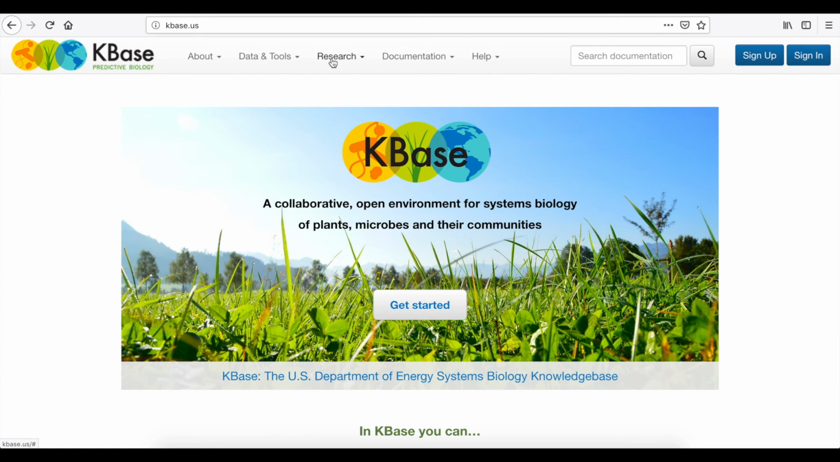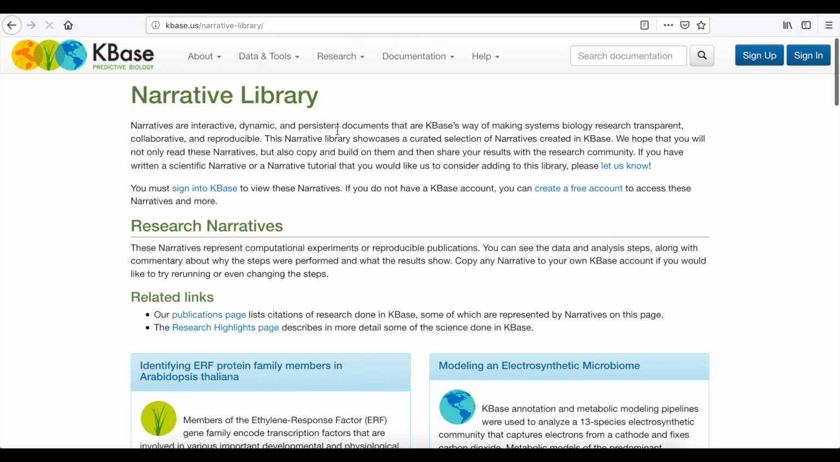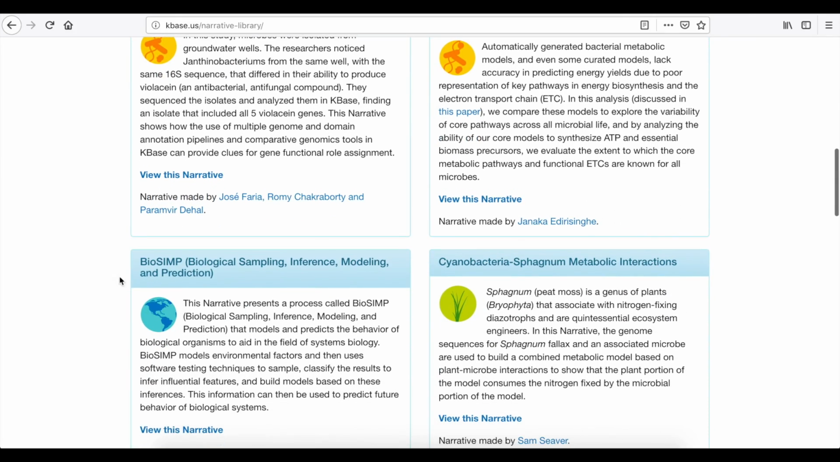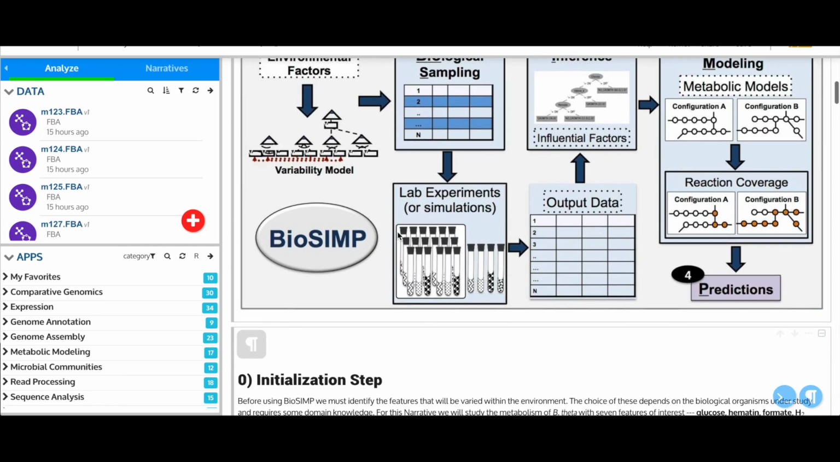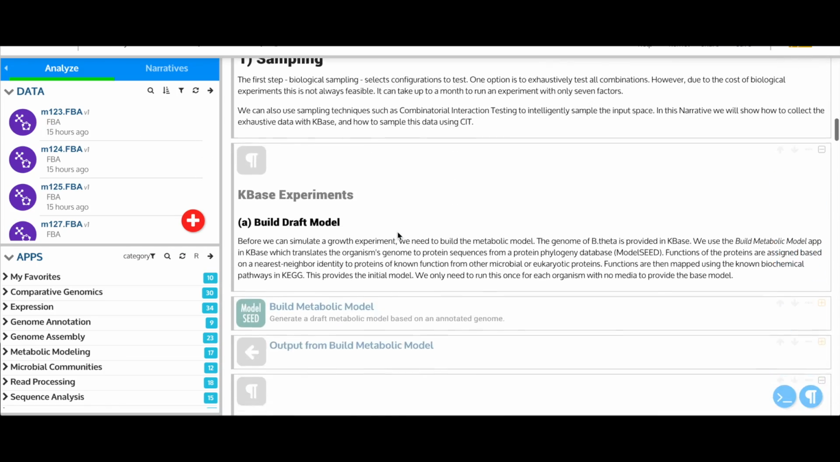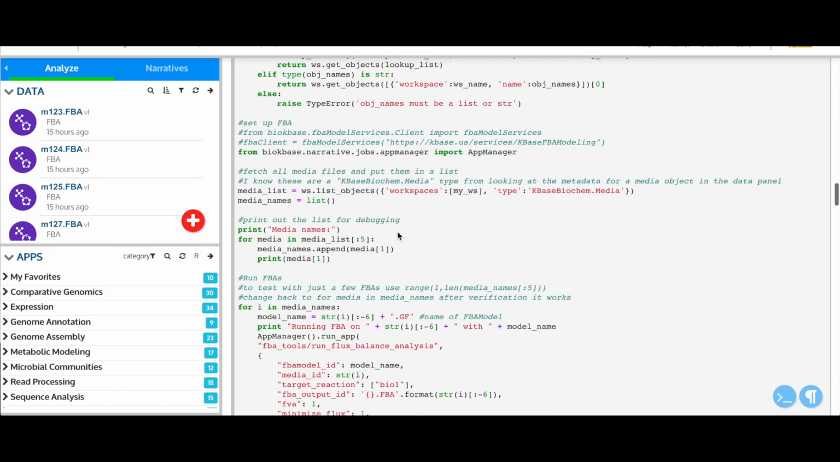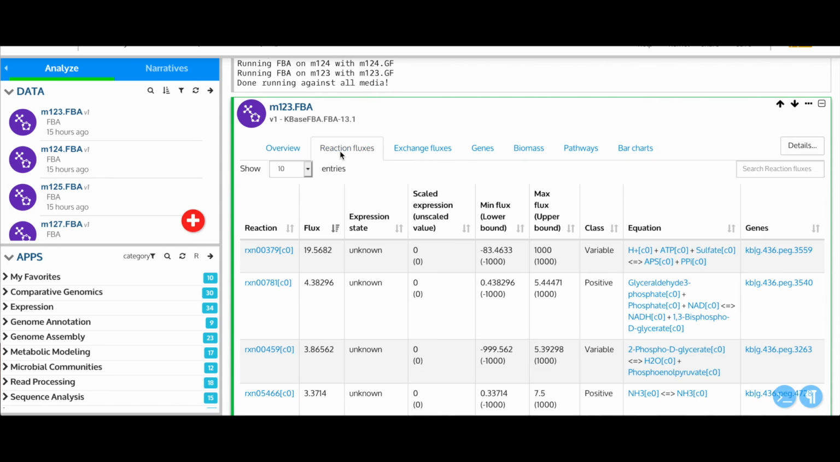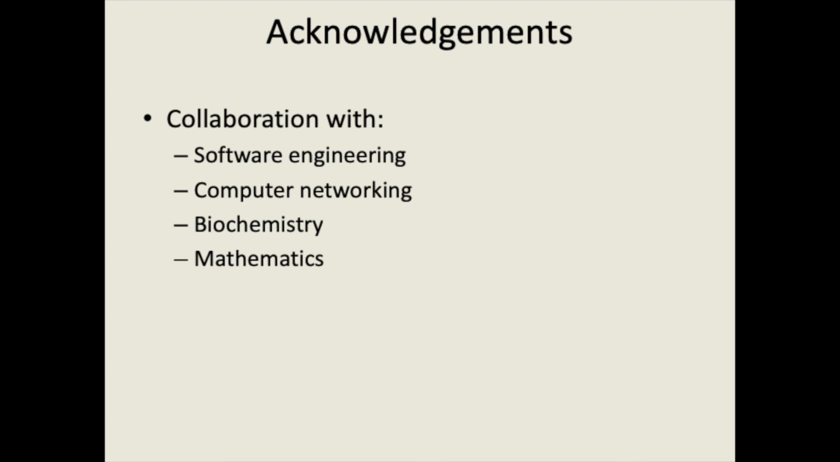I also brought BioSimp to the broader community by implementing the workflow into KBase as a narrative. KBase's online interface is open to the public and has thousands of users. Now this workflow can be used by members of the community. Users can simply copy my narrative and import their own data to make their own discoveries. I would also like to thank our collaborators, as this was a very interdisciplinary project.